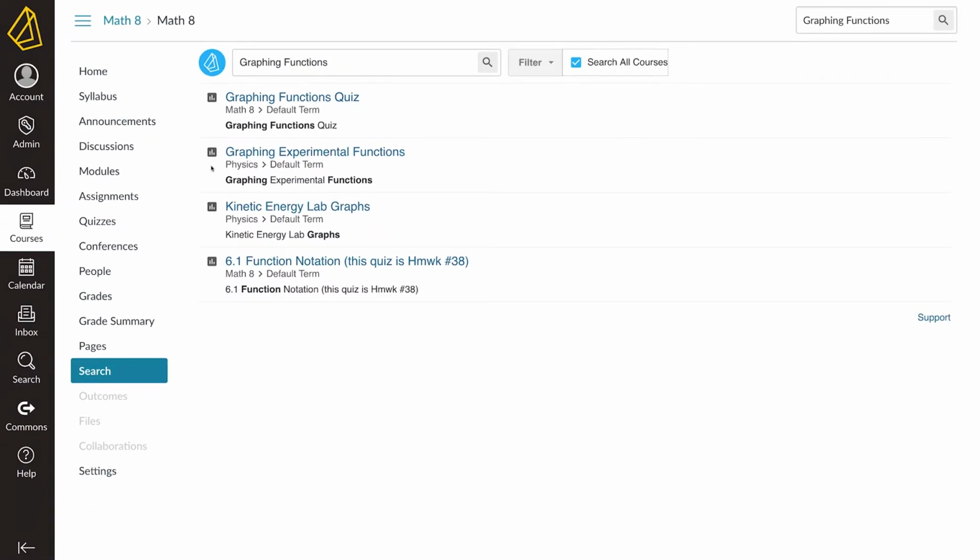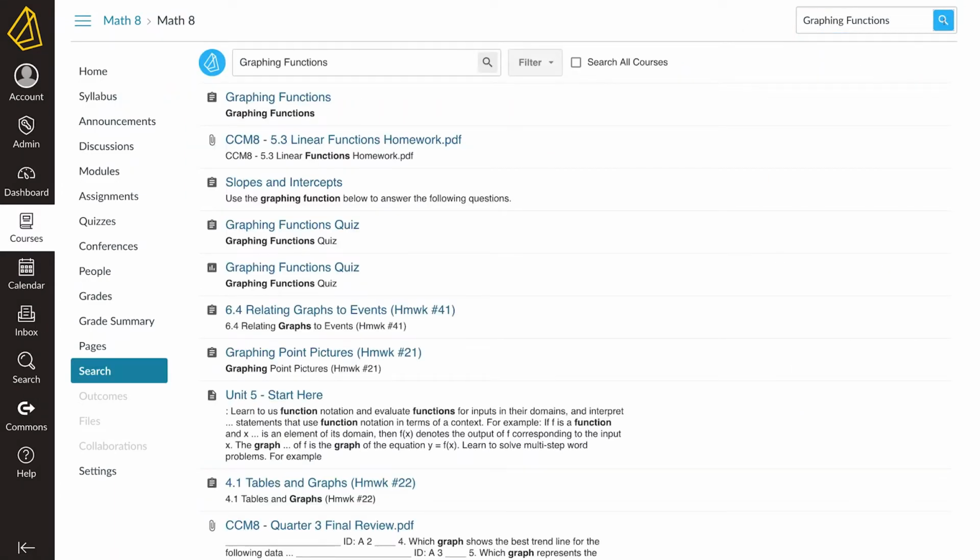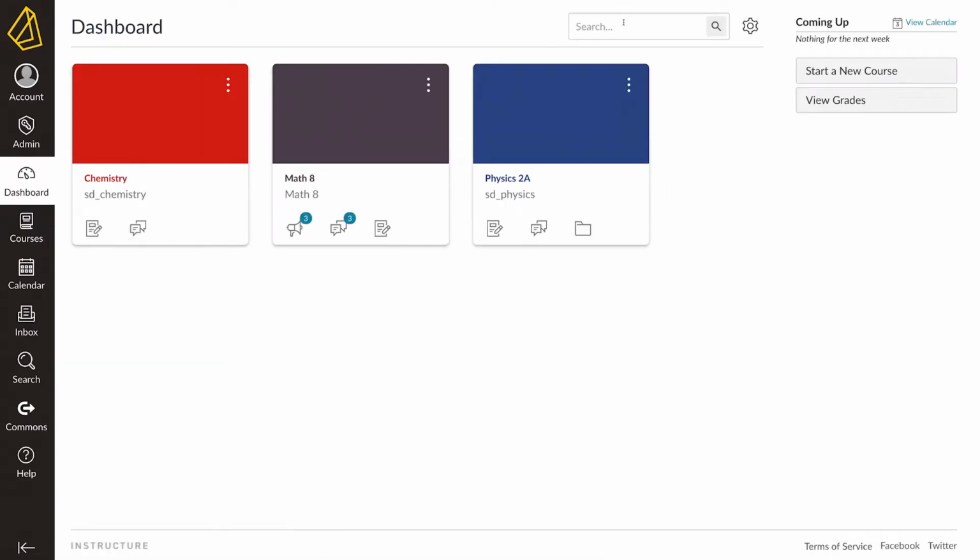In order to make search more convenient, you can add a search box to your Canvas theme. That way, it will show up on every page in Canvas, including your dashboard. When you search from your dashboard, it searches all courses that you are enrolled in.